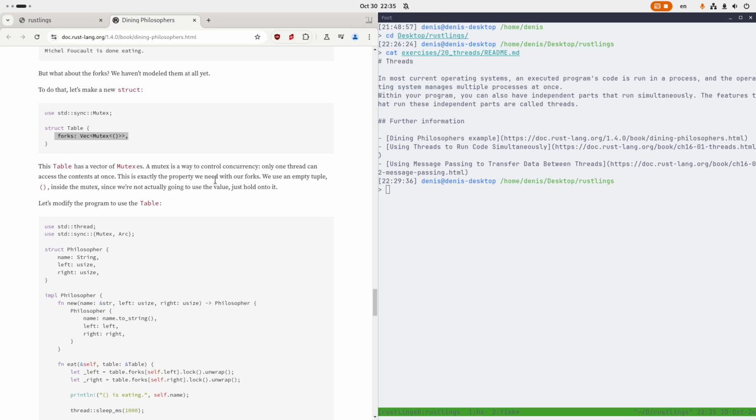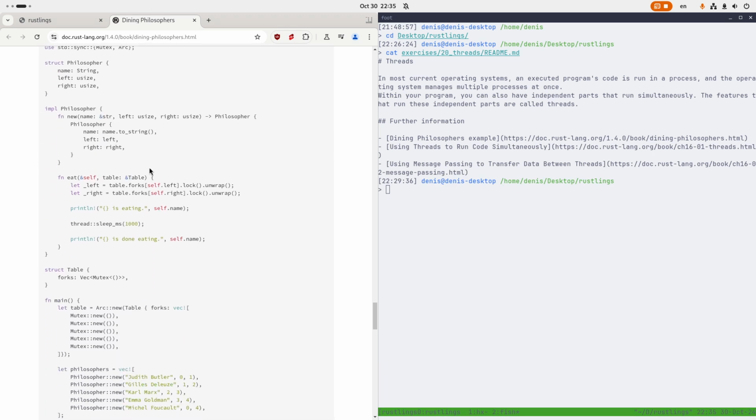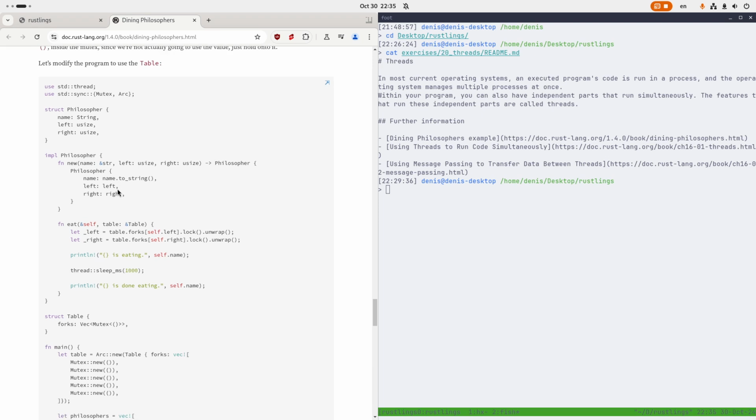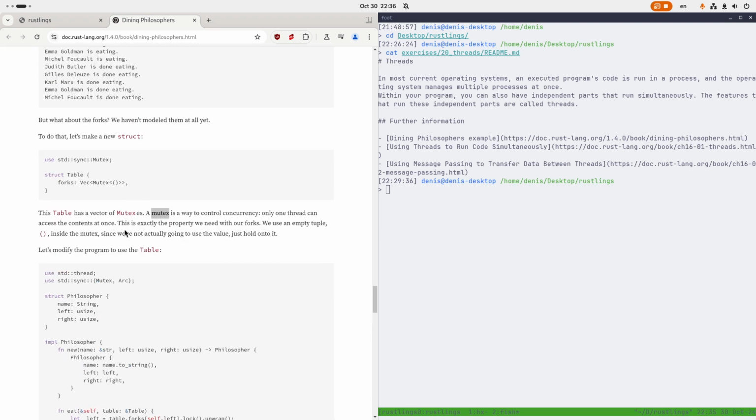A vector of mutex is basically, now philosopher has a left and right. Assume it's like right. So mutex is a way to control concurrency, yes. Okay, I mean mutex is good.